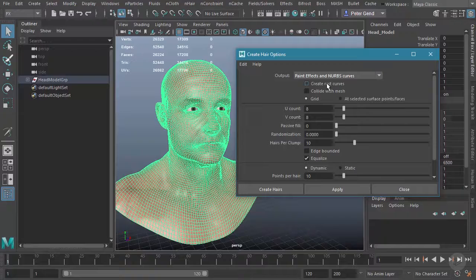Rest curves we're going to pass by for right now. We'll discuss those a little bit later. Collide with mesh is a fairly obvious one. Whatever hair I create, will it collide with the mesh that's selected? We'll go ahead and leave that off for right now just to make things faster.